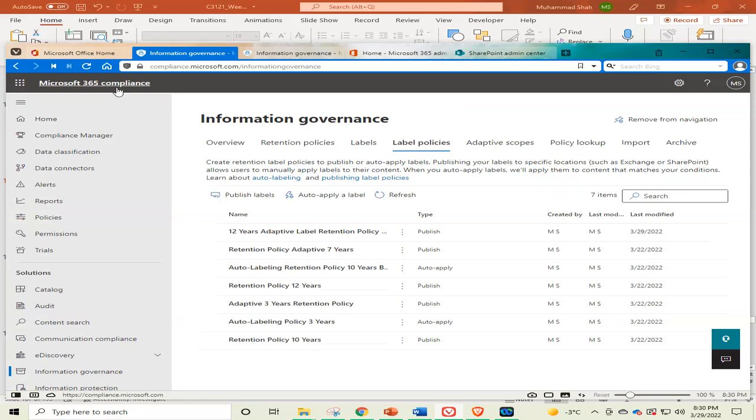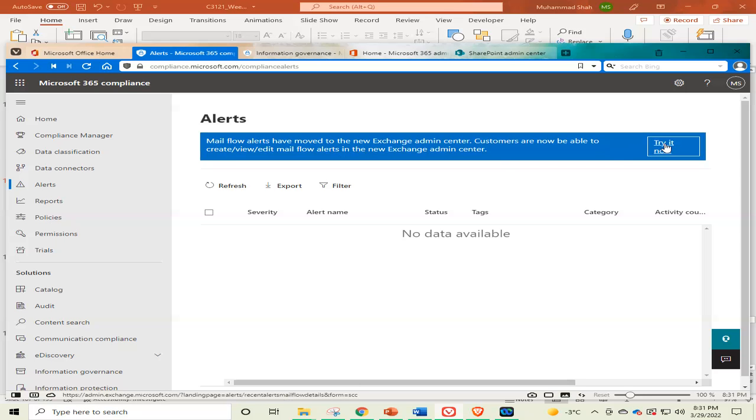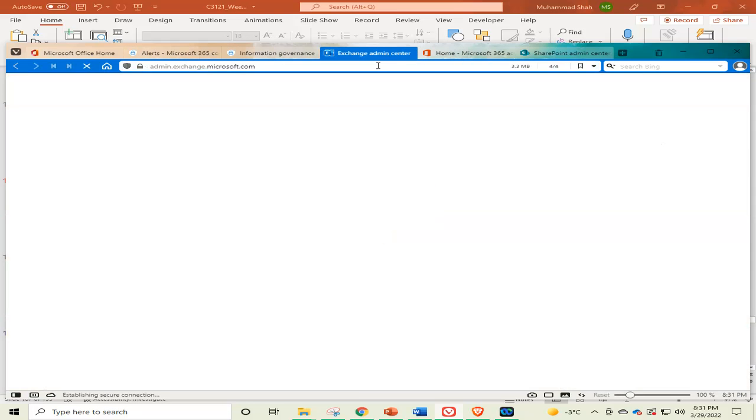Still in the compliance, here we have alerts. We click on alerts and see. The system says mail flow alerts have moved to the new Exchange Admin Center. Customers are now able to create, view, and edit mail flow alerts in the new Exchange Admin Center. So we can try it now. Click on this link, then we will be in the Exchange Admin Center.